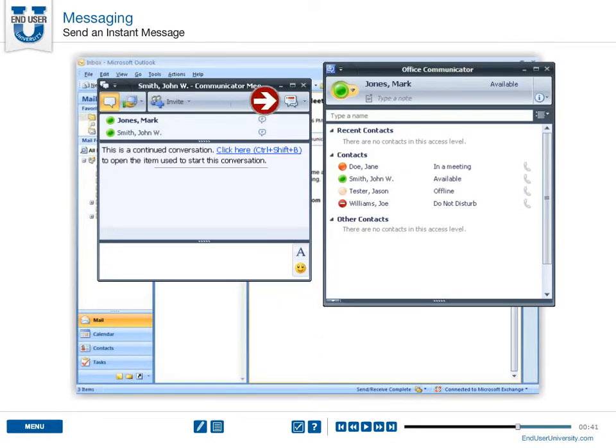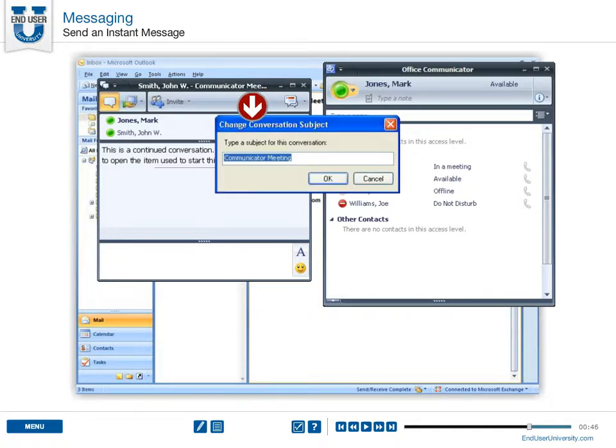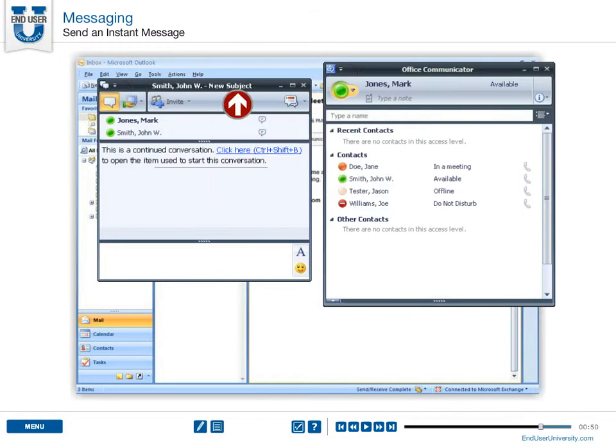You can change the subject of the IM by clicking the conversation subject icon. Enter a new subject name and click OK. To mark the IM as high importance, click the arrow to the right of the conversation subject icon and select High Importance.